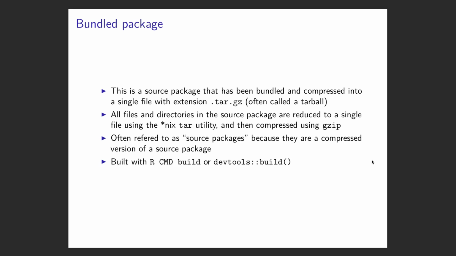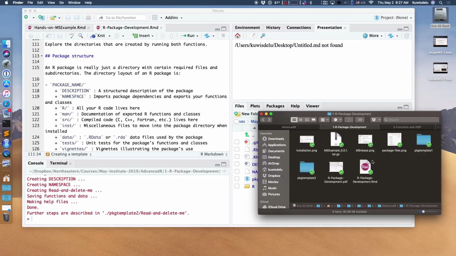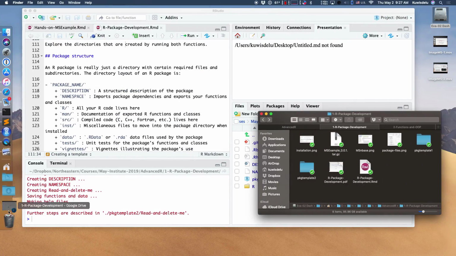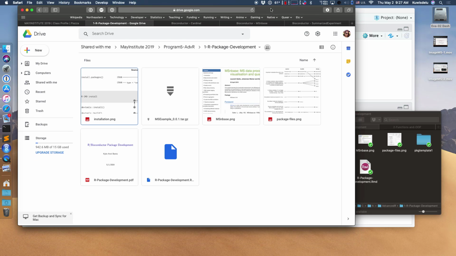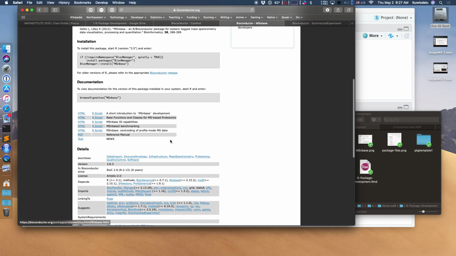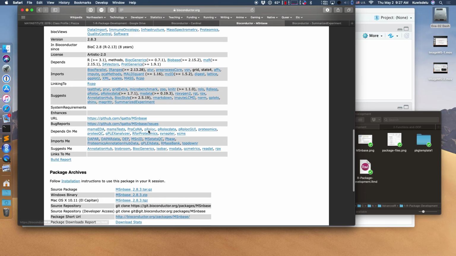Okay, so a bundled package. A bundled package is kind of the next level from a source package. This is a source package that has been bundled and compressed into a single file with the extension .tar.gz. So if you go to CRAN or Bioconductor and you want to actually get the source code for one of those packages, this is typically what you will download.